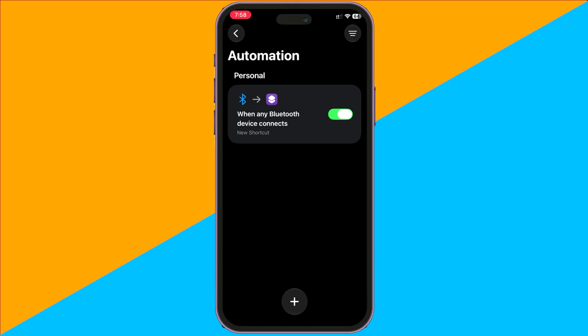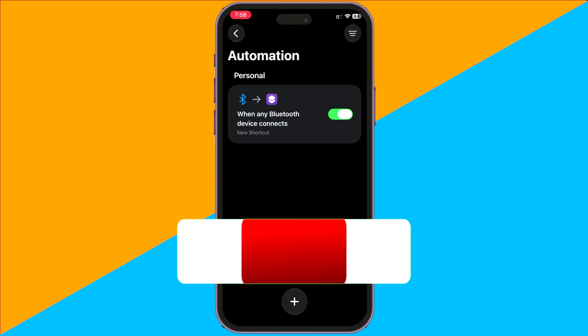That's it. Your iPhone will now stop automatically playing music whenever it connects to Bluetooth.